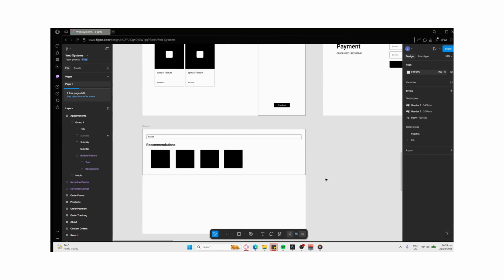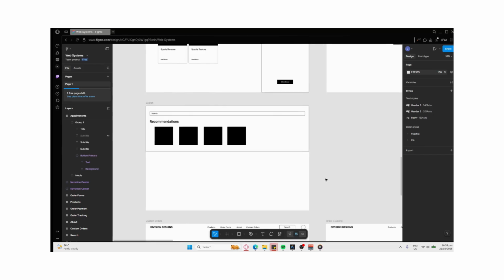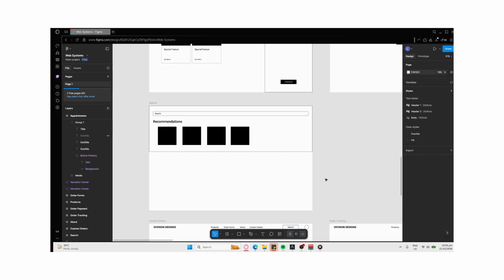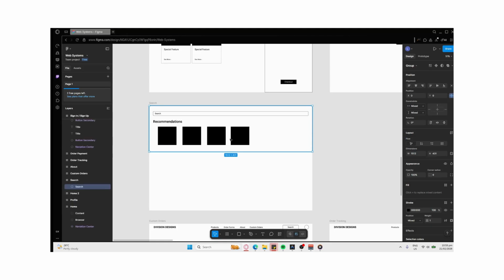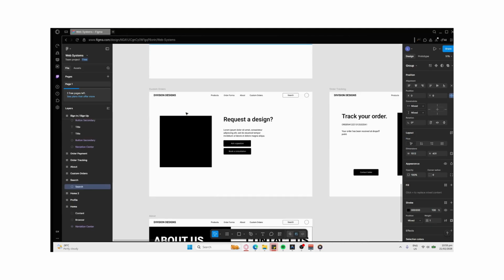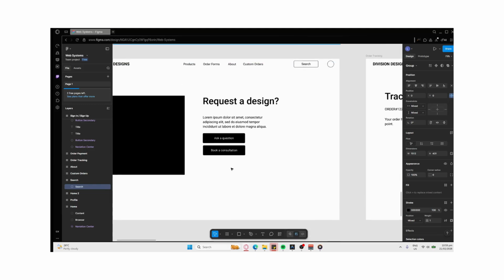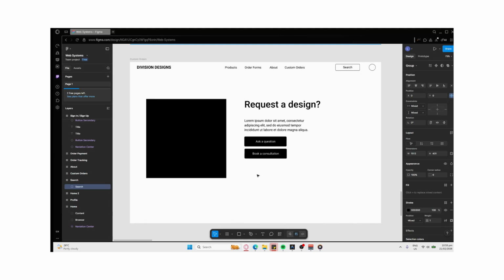So there, once you're done, we also have here the search tab where you can search for the items or the products you wanted to see. You are also recommended designs that you can look at. So for the custom orders page here, if you wanted to create a design that you have in mind, you can feel free to do so. So you can ask a question, you can book a consultation as well.